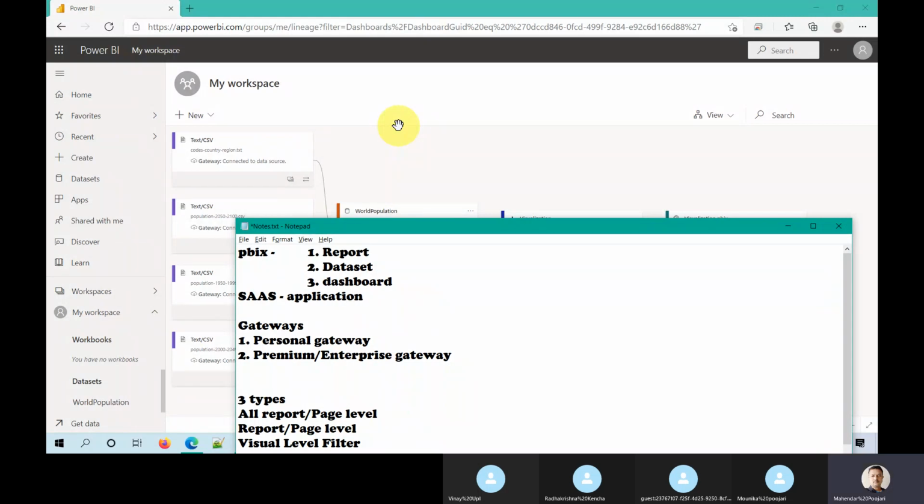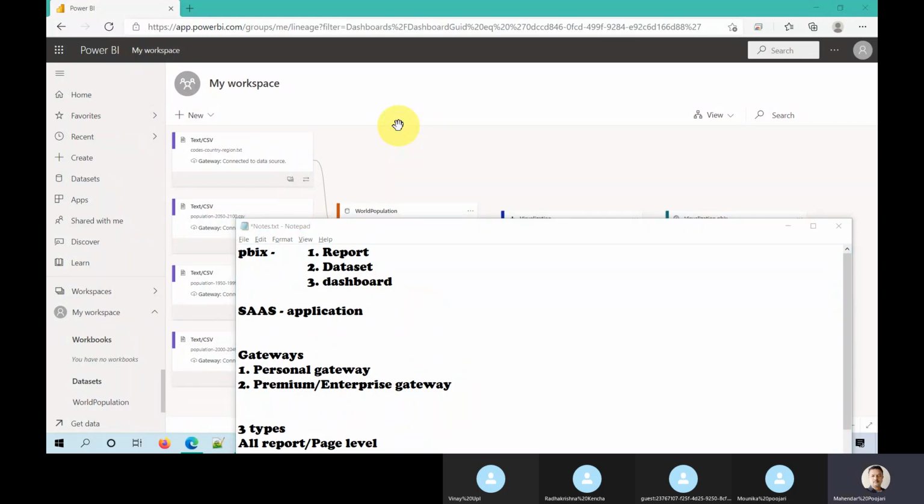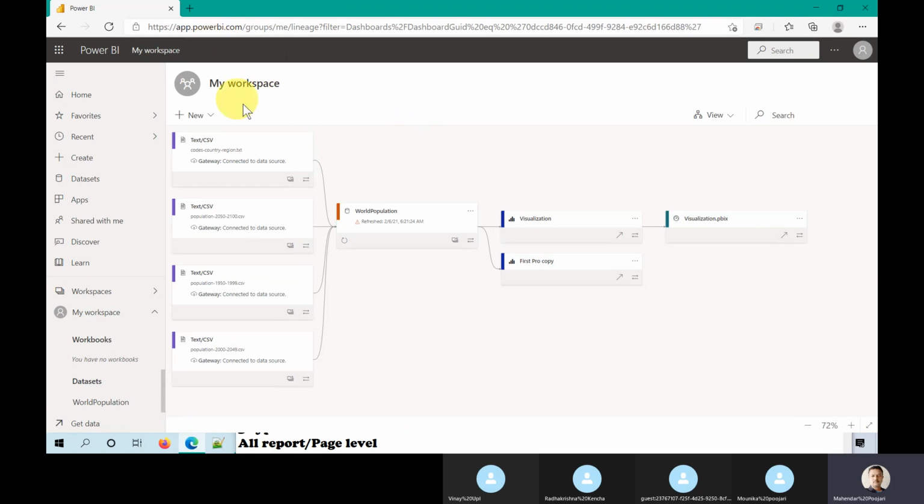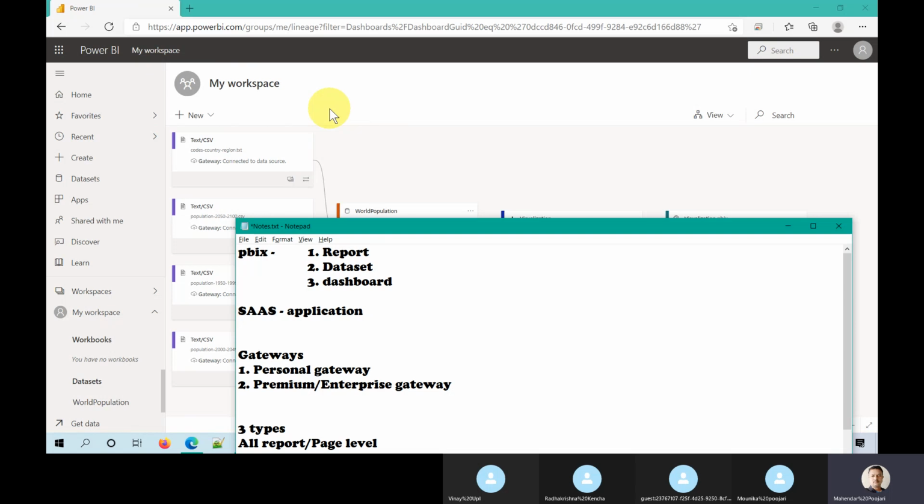So it's a cloud-based web application. So this application directly connects to my D drive. To do that, you require a gateway. Again, the gateways are of two types: personal gateway and enterprise gateway. What is the use of personal gateway?